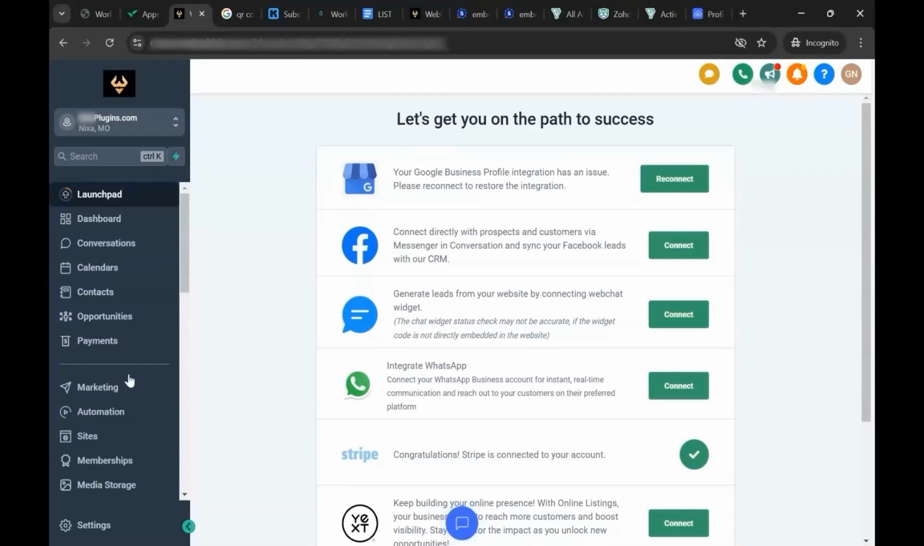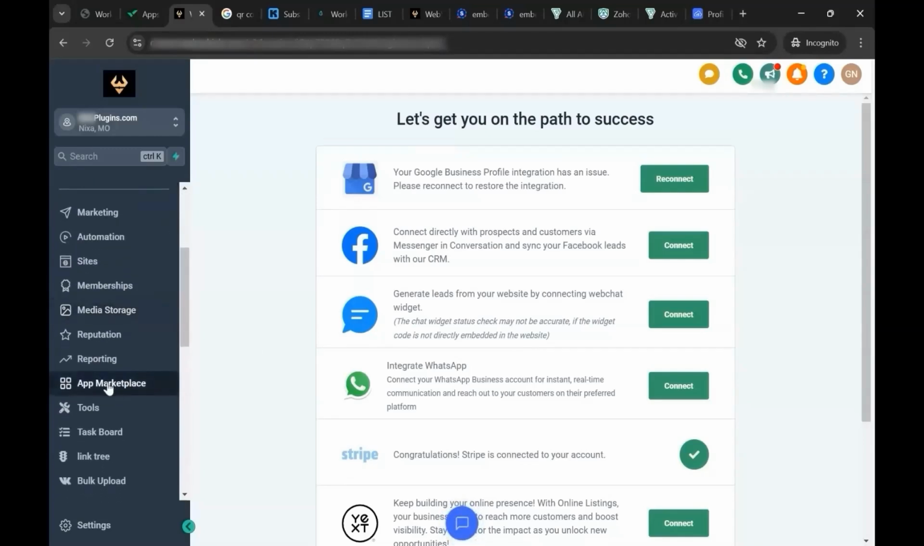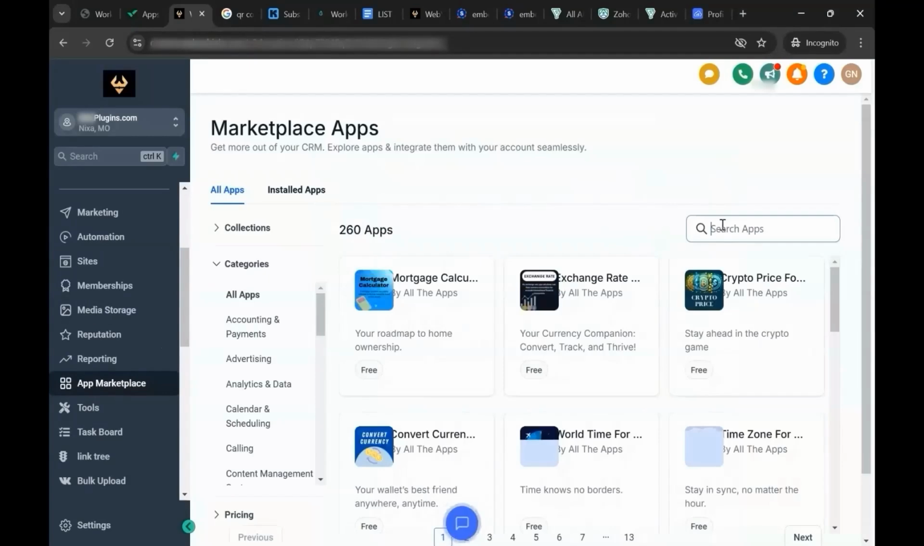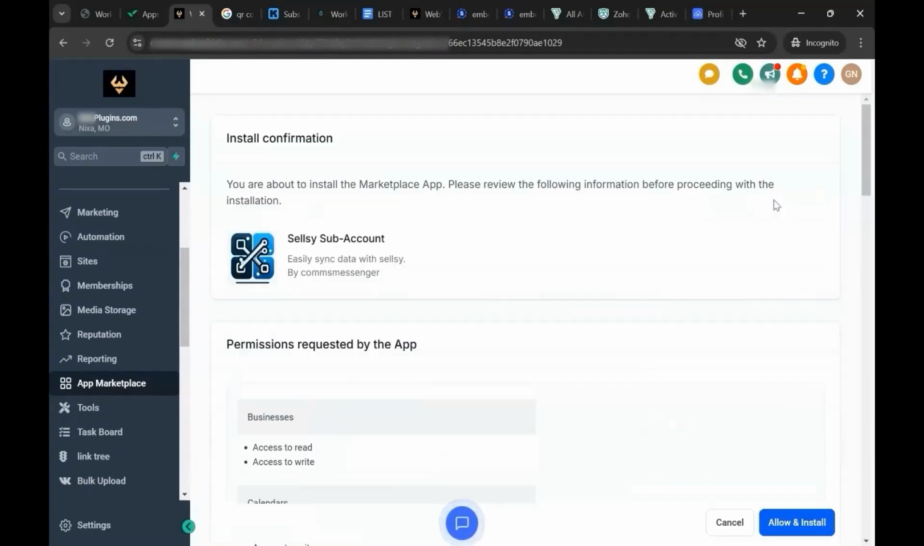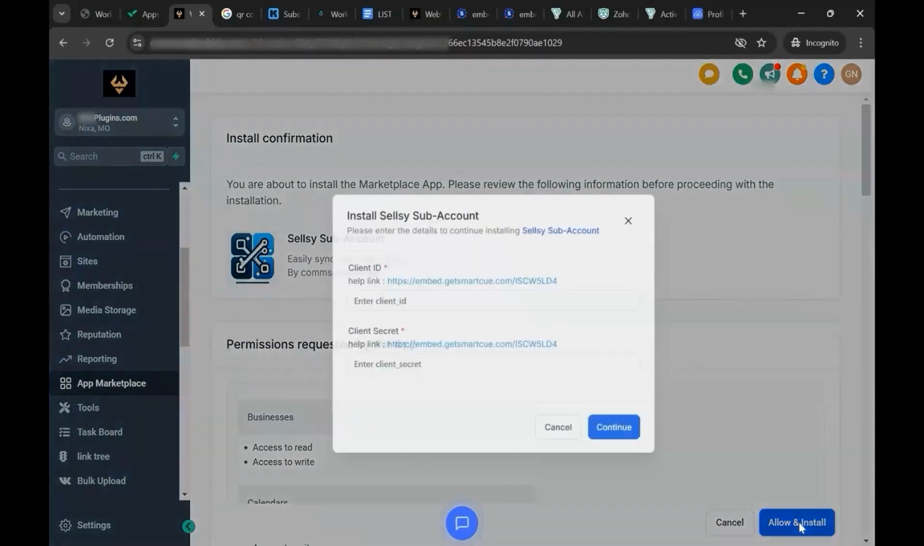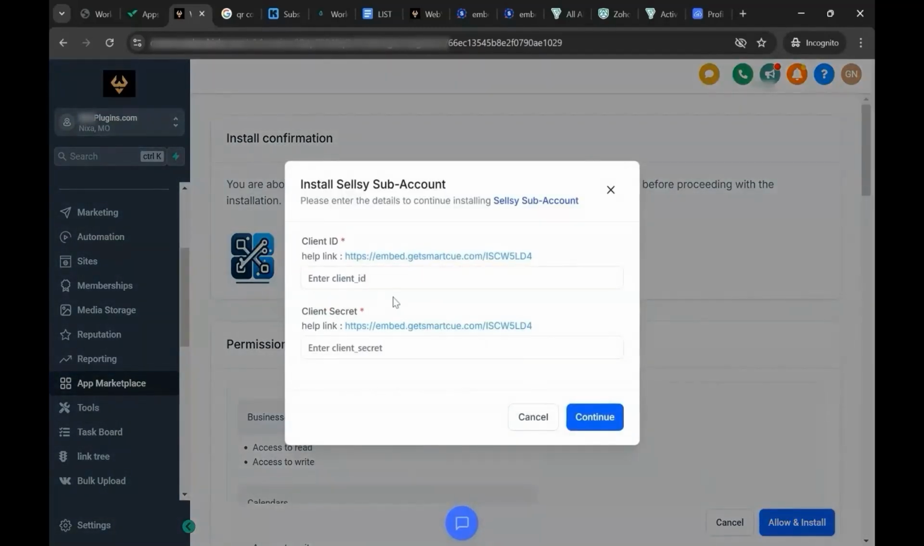Inside your sub-account, you go to the app marketplace, you search for the app, Sellsy sub-account, install, allow and install. There are some keys required, and of course you have Smart Queue that's going to help you get all those keys. Let's do it together. Let's switch to our Sellsy platform.